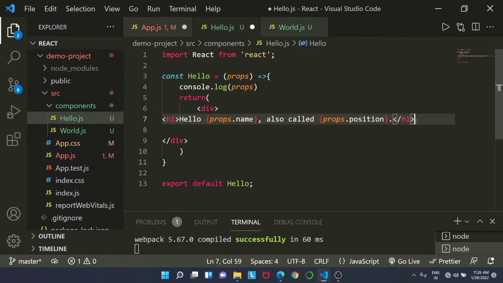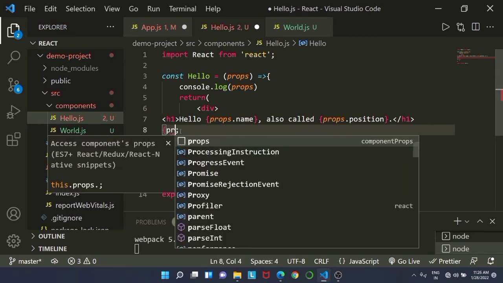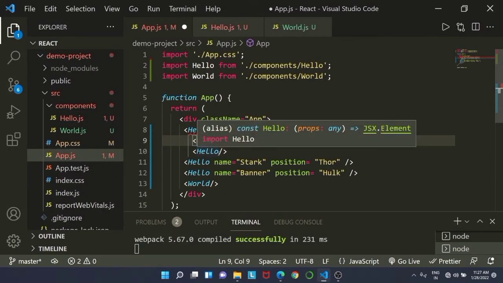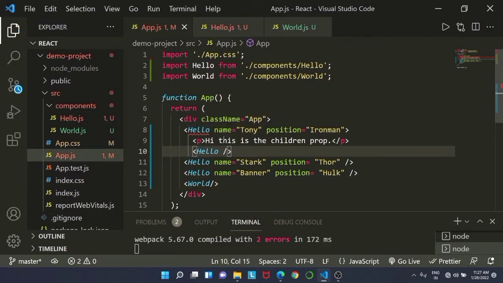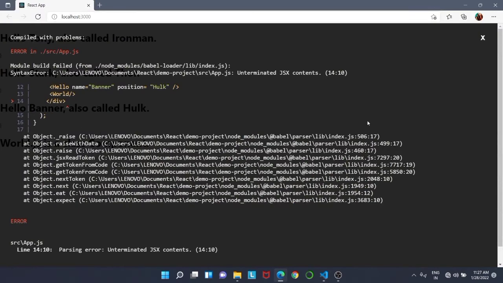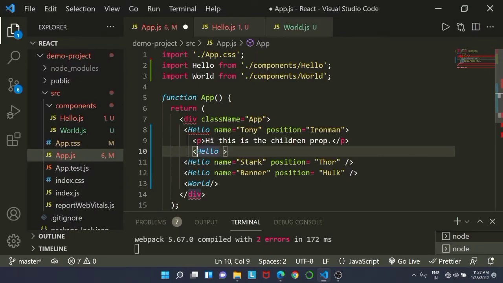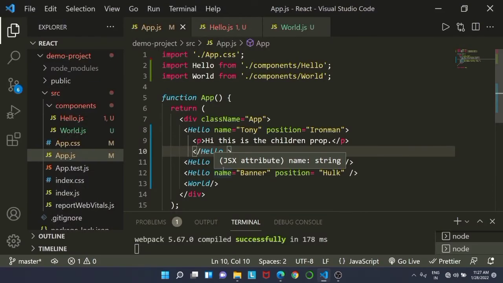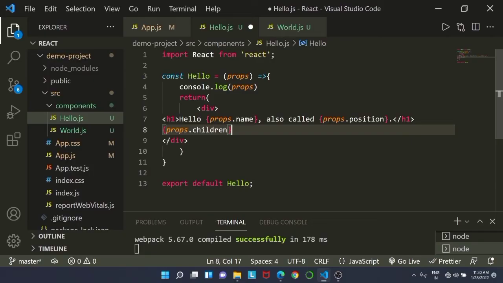In the hello.js component, let us add our props.children JSX expression, and then we can see we did not get the expected output because we were doing something wrong there. There is a fair chance that you will get errors, so read them and try to solve them. So now we are done with our error. We get the expected output.